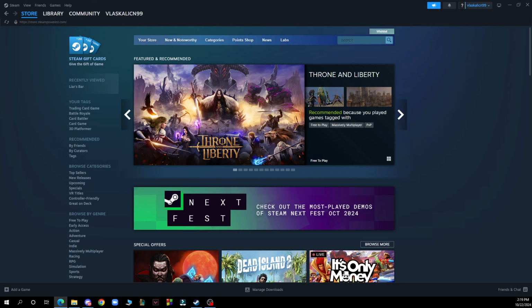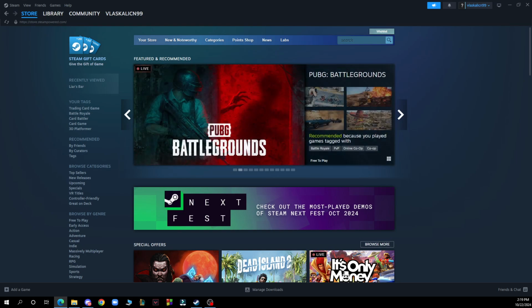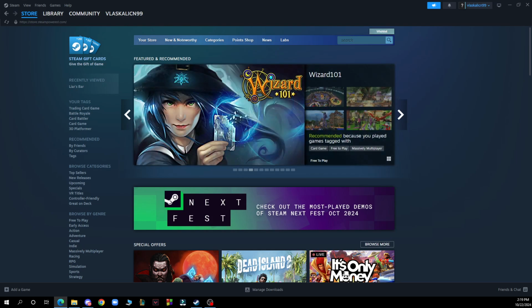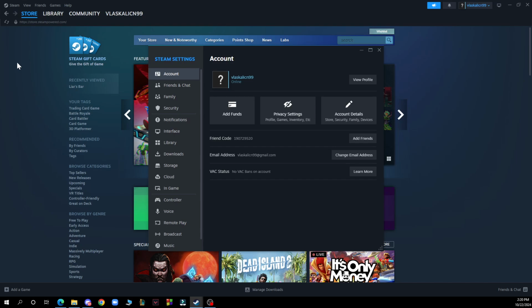But now, guys, let's see how you can actually go and change the language. It is pretty simple, and you just need to follow these few steps to know how to do it in no time. So basically, launch the Steam client on your computer, click on Steam in the top left corner and select Settings, which is one before last.